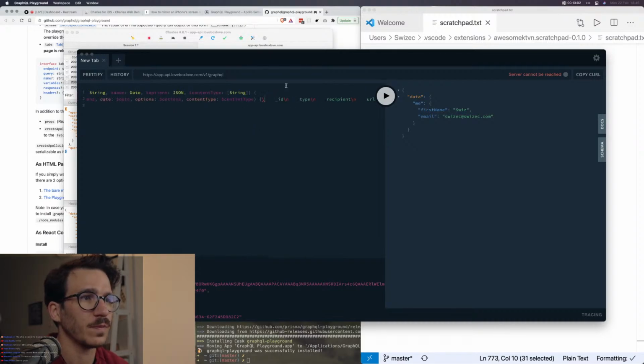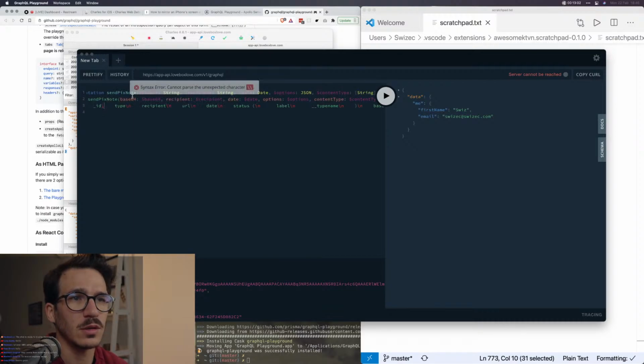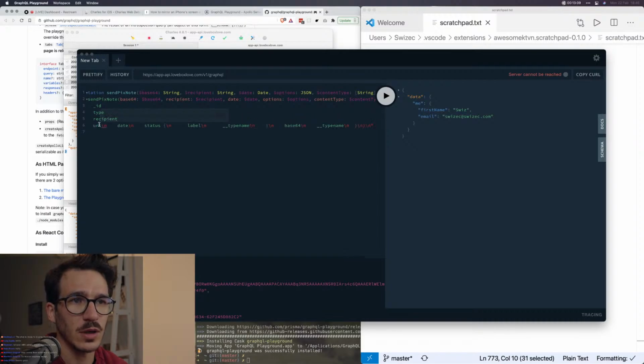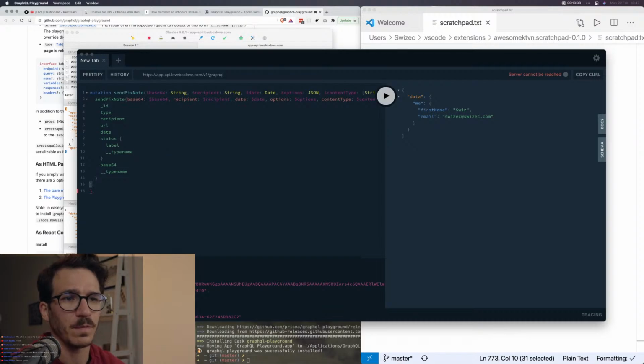And let's go. We want the ID. We want to get back the ID. We want to get back the type, the recipient, the URL, the date, and status, and then the status is going to be a label, a type name, whatever that is, and base 64, which I'm not sure what that means. And then if this works, we're gonna be able to see my little boxy spin.